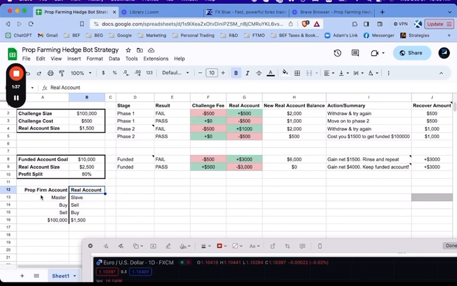And so you could say that your prop firm account is acting as the master account, and then your real account is like the slave account. And it's going to copy the trades exactly, except it's going to copy them in the opposite direction. So when the prop firm account takes a buy, the real account is going to sell. And when the prop firm account sells, the real account is going to buy. And then, of course, it's also going to scale the lot sizes because the real account doesn't need to be the same size as the prop firm account. It's going to be much smaller.